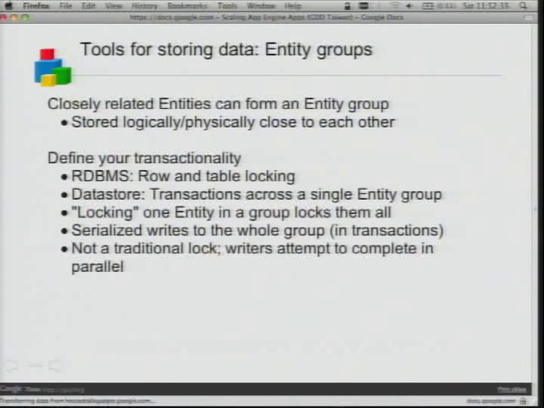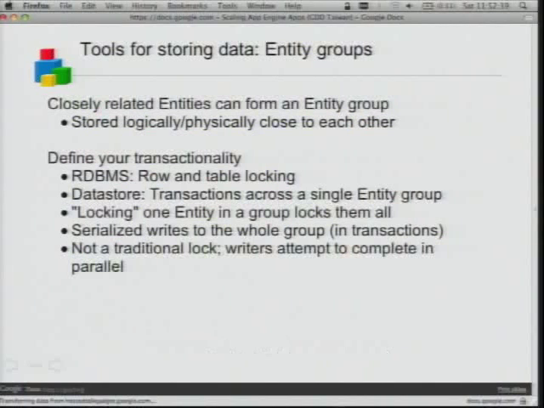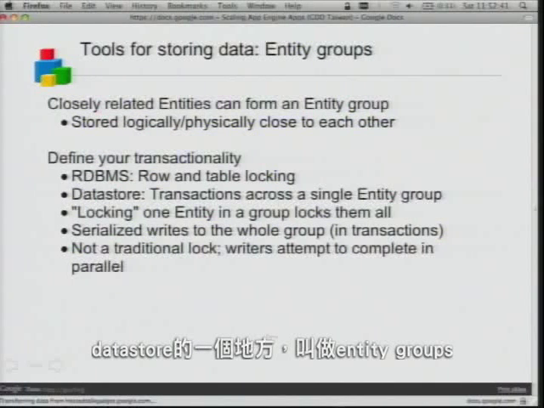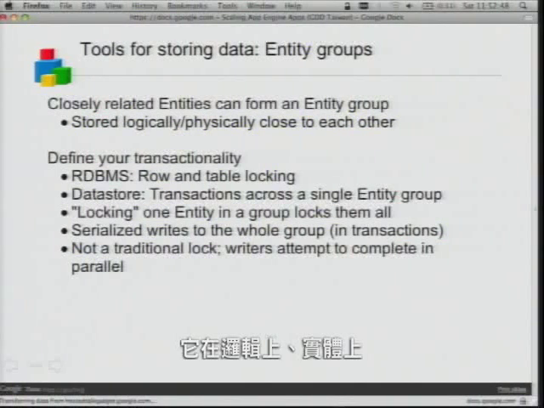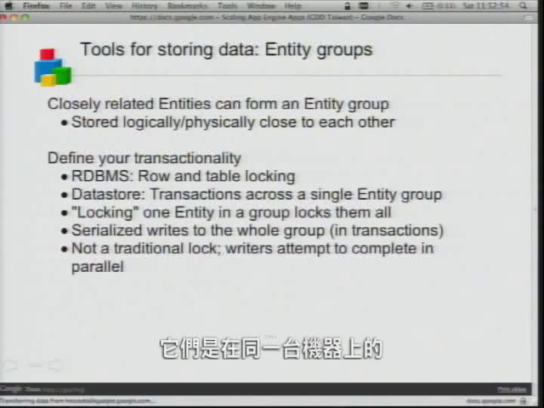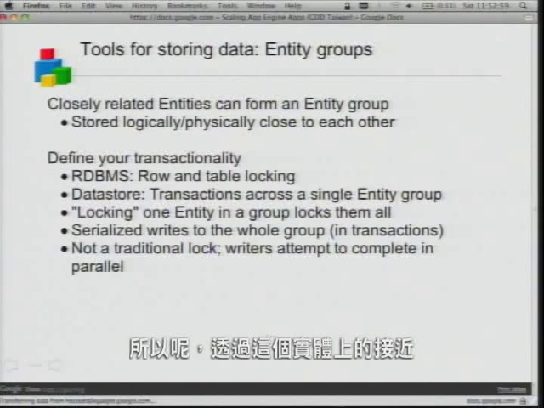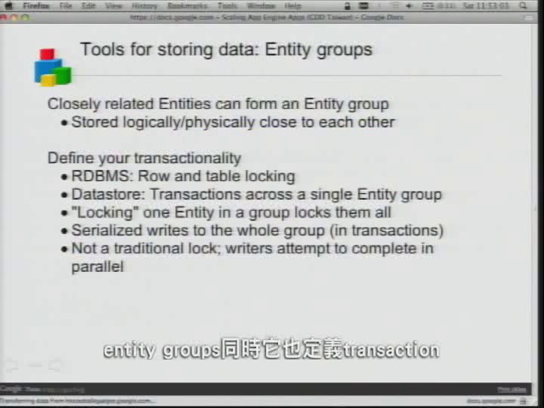So getting more into details, and this is where it starts to get very technical, so tell me if I need to slow down. One of the things about the data store is that we have something called entity groups. Entity groups are very closely related entities that are actually stored logically and physically close to each other, and sometimes on the same machine. So let's just take advantage of locality to optimize accesses of these entities. And entity groups also define transactions.